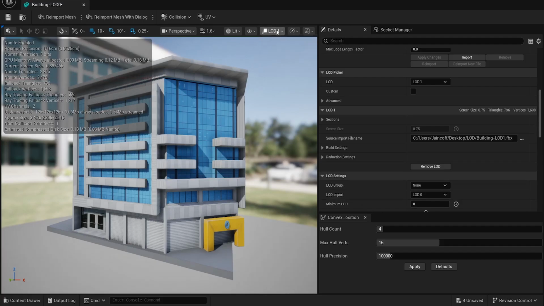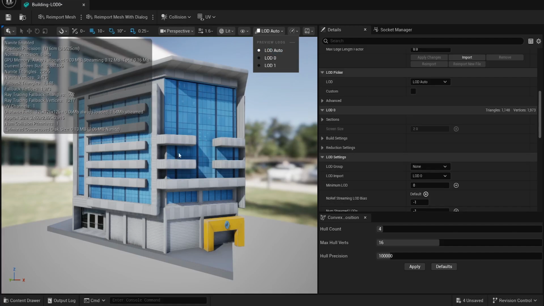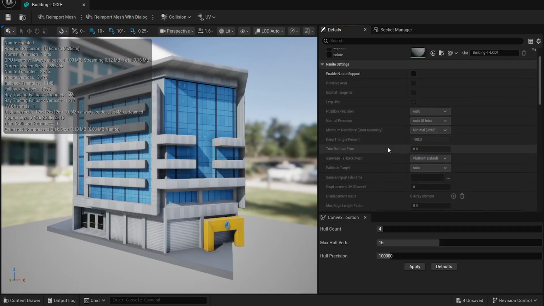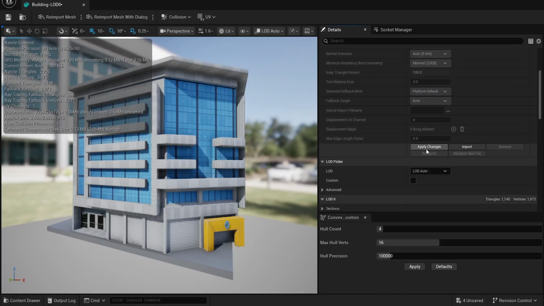The reason we're having this problem has to do with Nanite being enabled. Basically, Nanite is going to override our LOD system, so we have to turn it off. We can jump here to the top and turn off this Nanite setting, Enable Nanite Support. We can just uncheck that box. And if you scroll down, we have to click on Apply Changes. Let me just click on it.